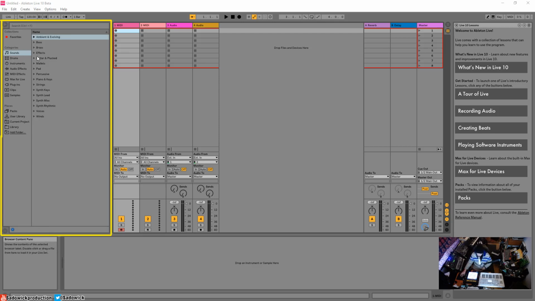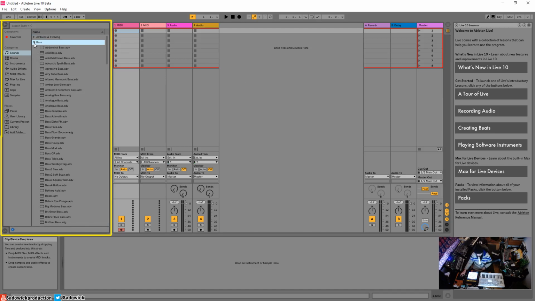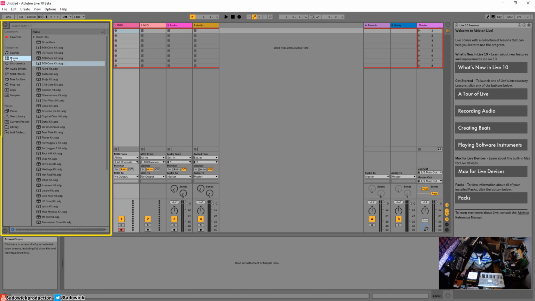You have your sounds, Ableton sounds. You can open these up. These are Ableton sounds. You can click on any of them to listen. You can preview down there. There's a little preview window. Pretty cool. Your sounds, your drums. Drums are in things called kits. I'll explain what those are a little bit later.